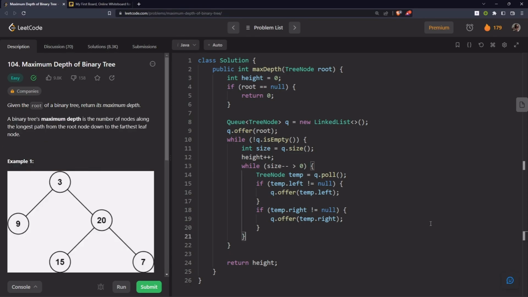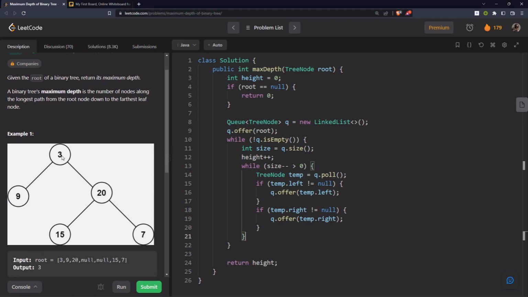Okay, what we have done here is that as long as we are able to reach new levels, we will increment the height. Say this is 3, this is level 1. We have reached here, means we have level 1, that means height is 1. Alright, then we will move to this level, 9 and 20. We are able to reach this level, means we have one more height, our height increases. Then we move further, we have 15 and 7. This is our last level. Our height becomes 2 plus 1, that is 3. We can't move further, so 3 is our answer.